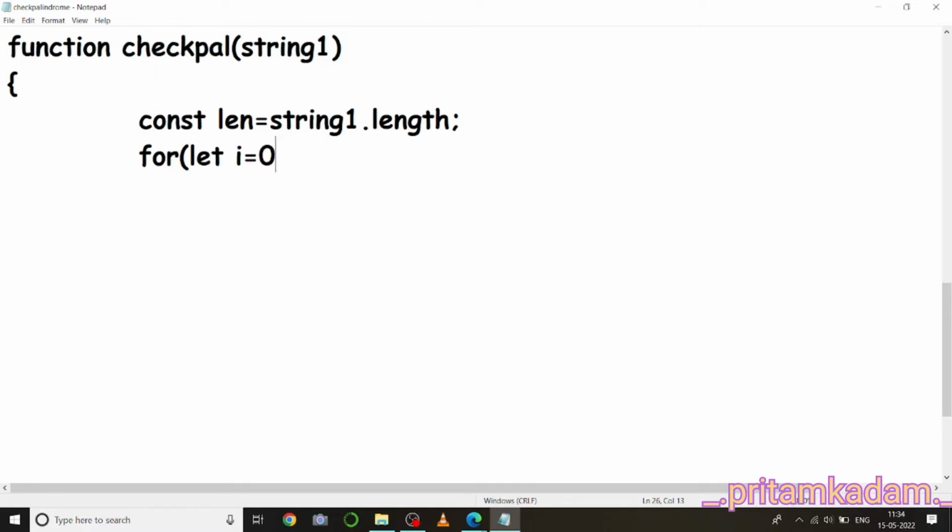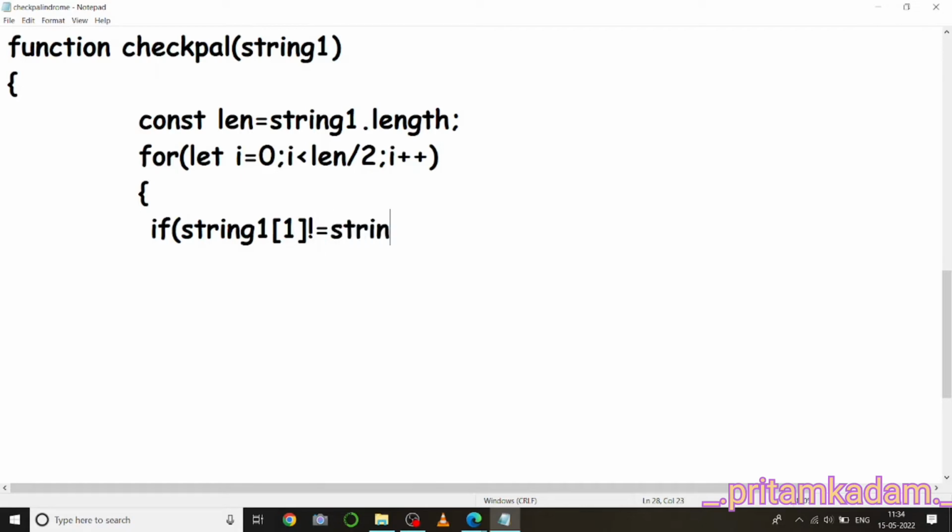i less than length by 2, because I'm gonna check the first half as left to right and the other half as from reverse. So let's start. If string1 of i is not equal to string1 of length minus 1 minus i, means from the last the same element as that of from the front. So if they are not equal, so it will not be a palindrome.